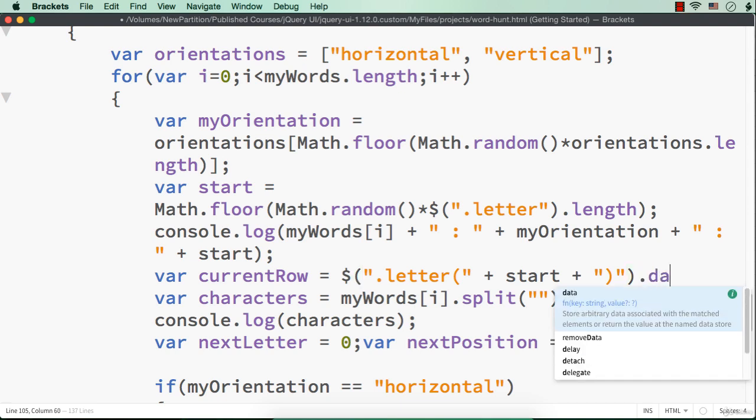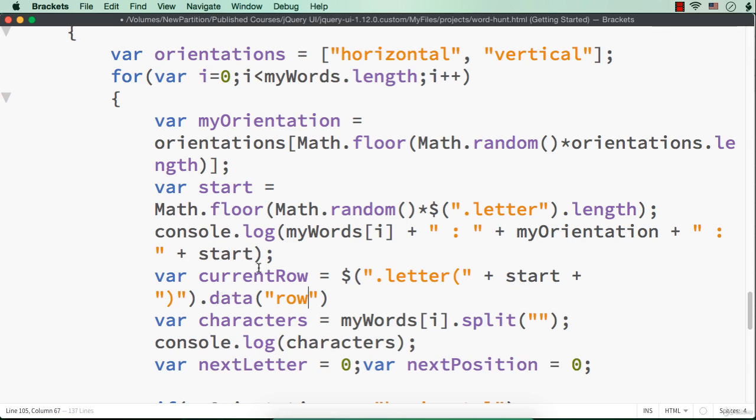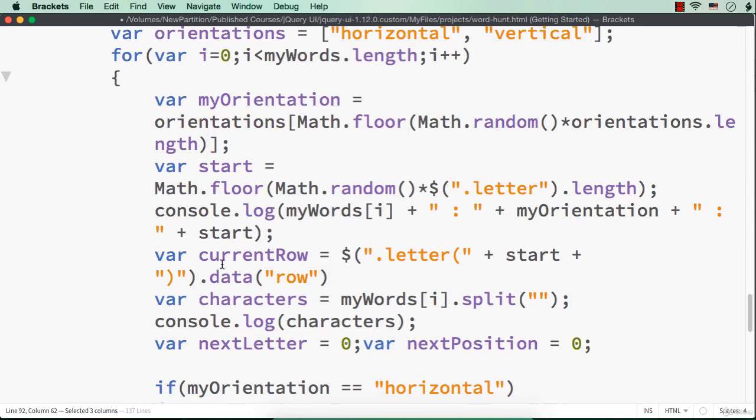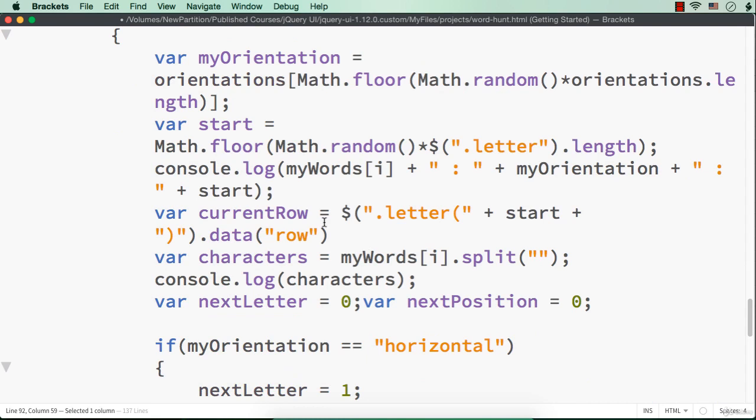And if I use .data of row, I am using the data method, and we have already added data-row and data-column attributes, that are custom data attributes for each div element. So the row number can be collected using the data-row attribute's value. So using the data method, I just have to specify the name after the hyphen. So it is row. So this will give me the current row number.